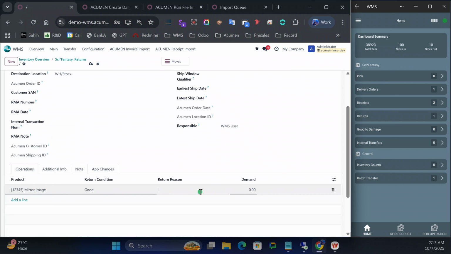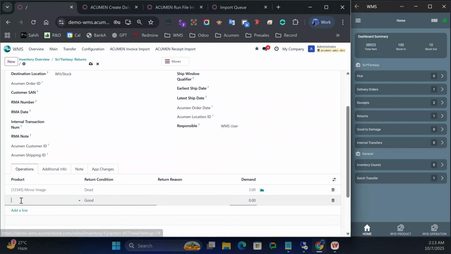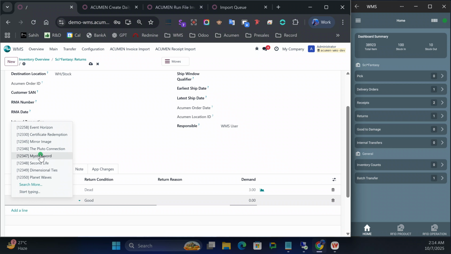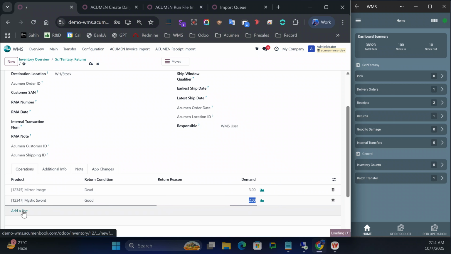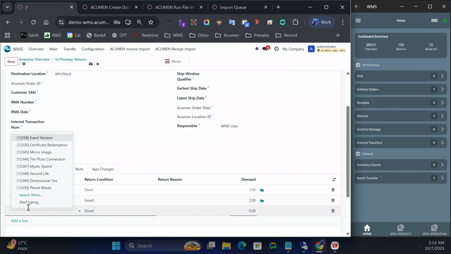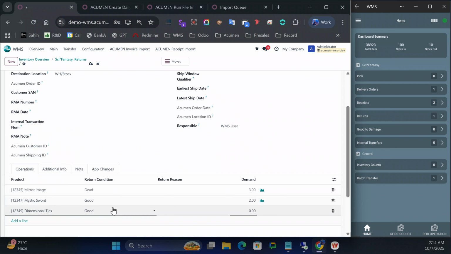Okay, Mirror Image, return, this is the quantity, maybe 3, and let's add 2 more line items. Mystic World is good for 2 quantity, and we'll add one more product, Dimensional Tiles, damaged, 1 quantity. So I save this information.